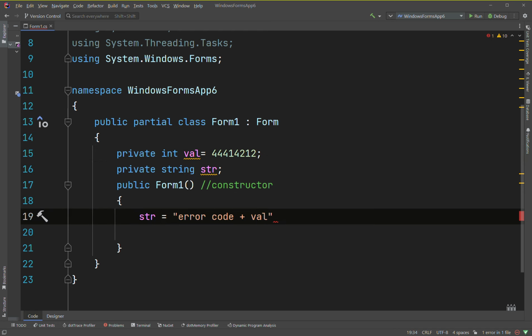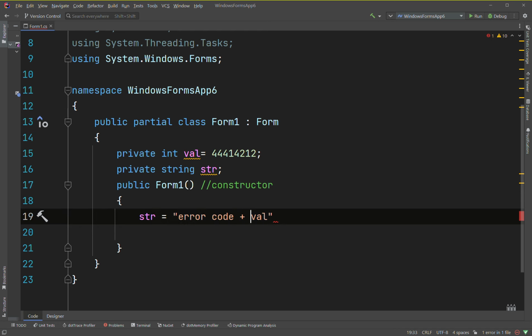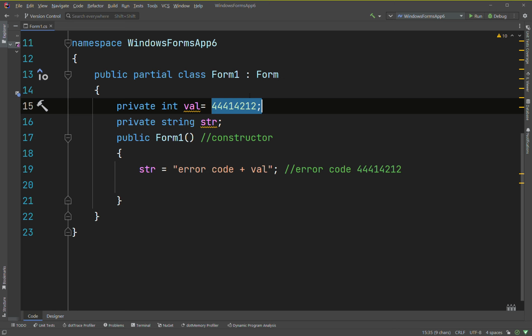So this val is really storing this number. It's really val. So 4441412 is val, really. Val points to that number. So this number is really right here. So in this case, what's going to be outputted is error code 4441412. The reason is because this number got converted to a string in C#.